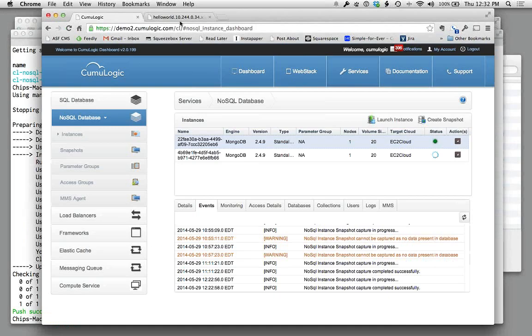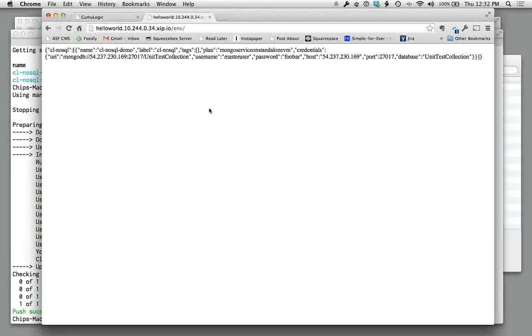Great, now it's back. I'll go back. Let's take a look at what's in the environment variable. And ta-da, there we are. We've got the URI necessary, the username, password, host, address, port, as well as the database details that we're going to need within our application to actually access the deployed Mongo environment.